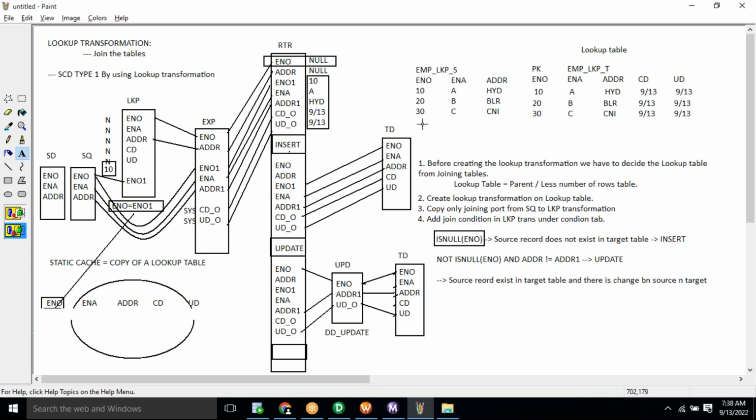Okay, fine. So here we have an important point to remember. If you observe here, I have written that a static cache is a copy of the lookup table, right? So this means whatever number of rows are there, the same number of rows should be present inside the static cache. But now, how many records are there in the lookup table? Currently, we have got 3 records. Do we have those 3 records here inside the static cache? No. It's a copy of the lookup table, right? Whatever number of records are there, the same number should be there inside the static cache.